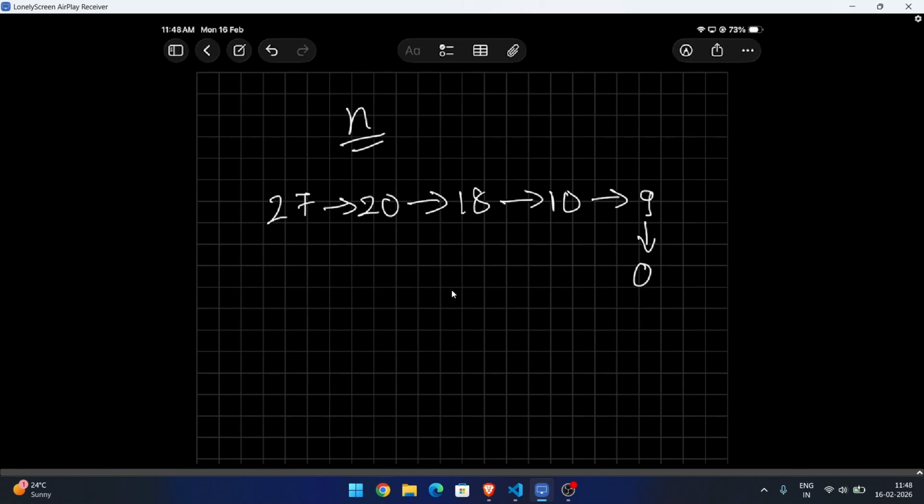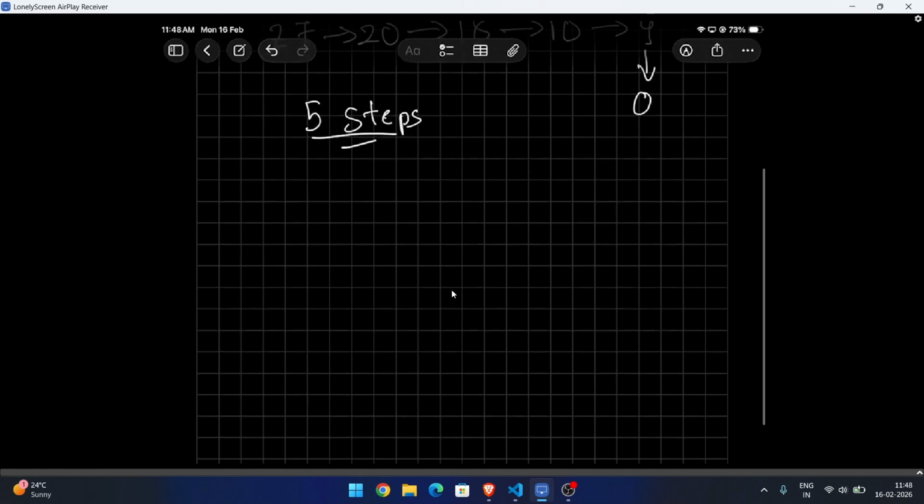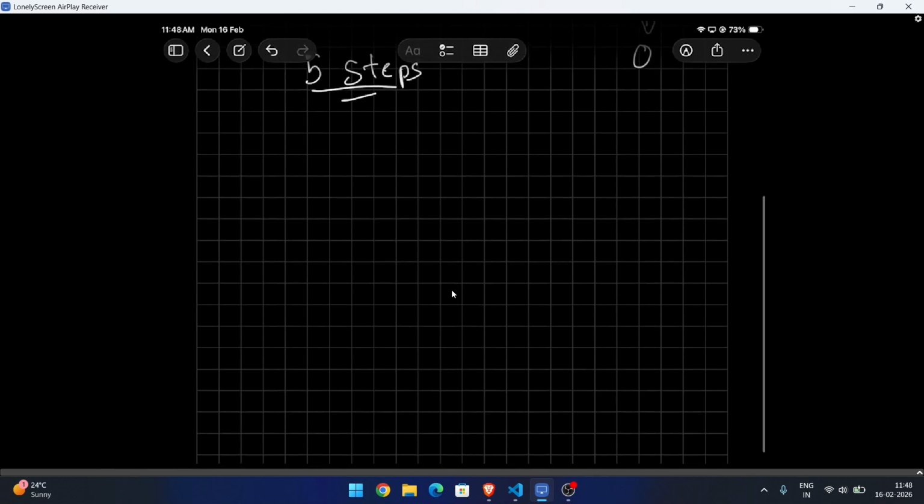So how many steps does it require? 1, 2, 3, 4, 5. 5 steps. So we have to find the minimum number of steps. Okay. So how can we do it?